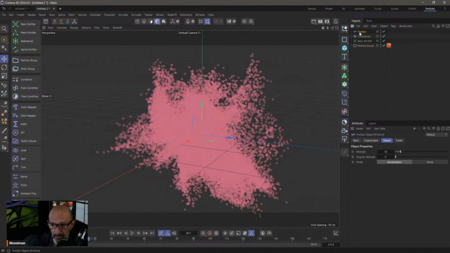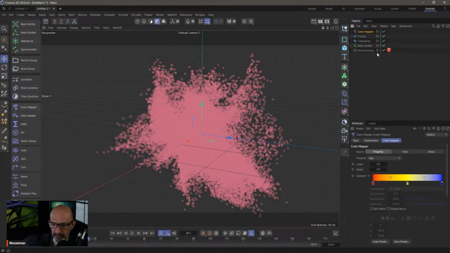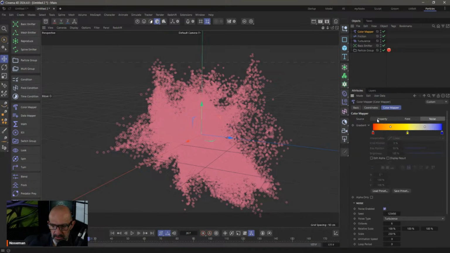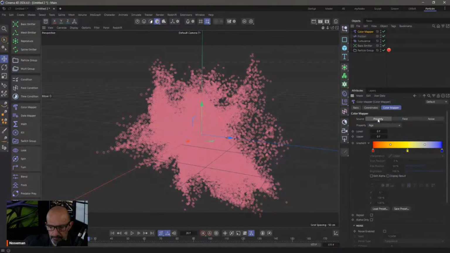Now, we have a friction, we have a turbulence. This is applied to all the particle systems we may have in our system. And I'm going to start with the color, which is more obvious. The color mapper, like both mappers, requires you to tell it, what am I mapping? And we have property, field, and noise. Let's do the property, which is simple.